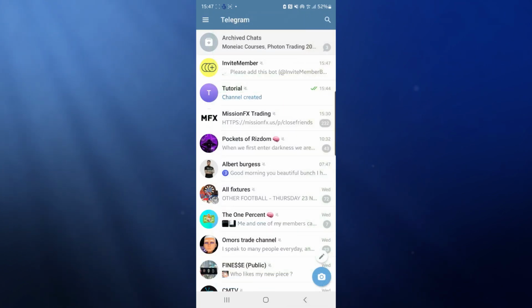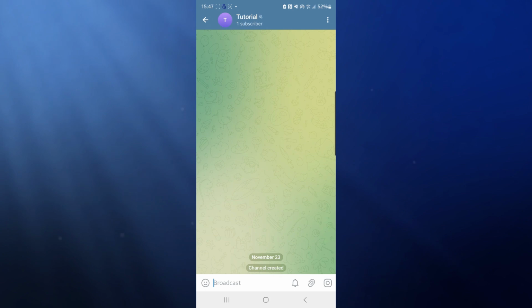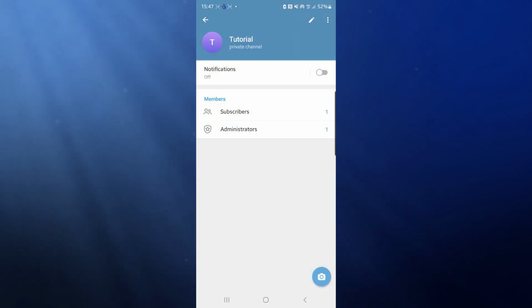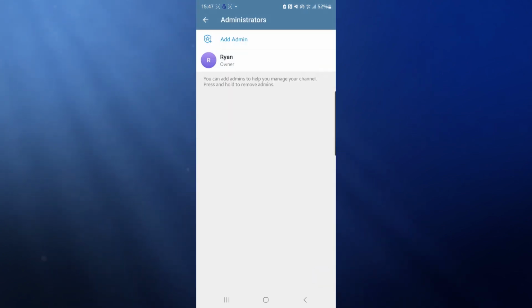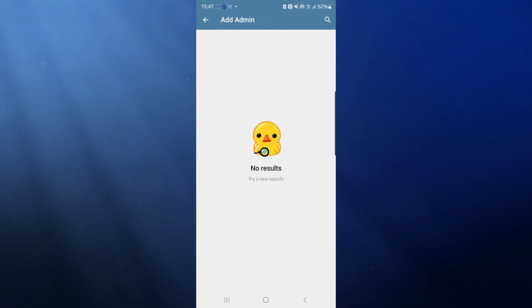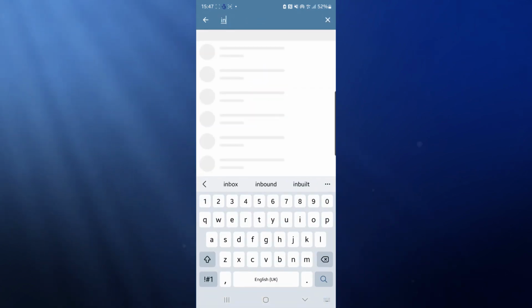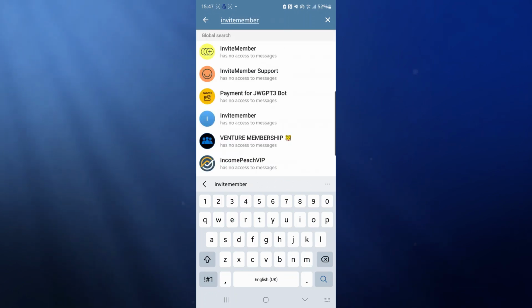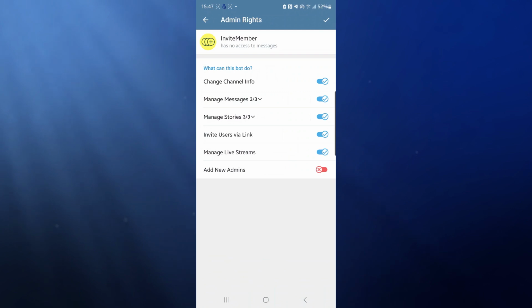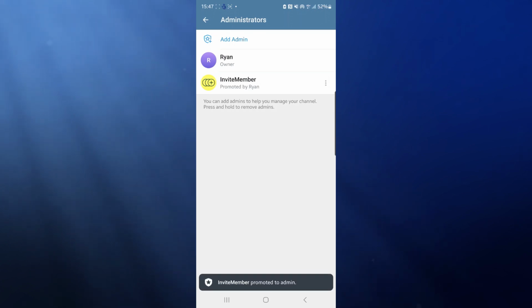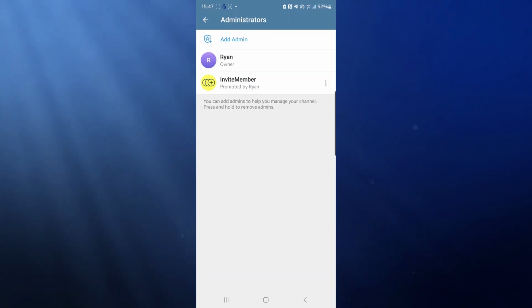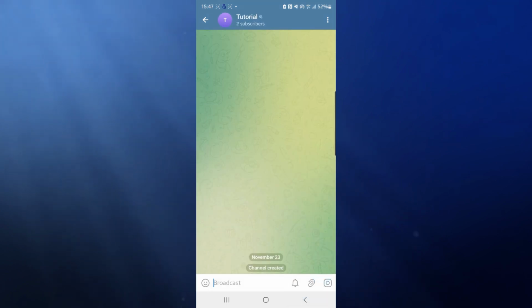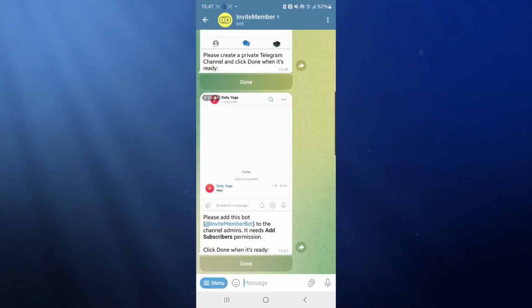So we need to head back over now, go to our private channel, click on our username at the top of the page and click on administrators. From here, click on add admin, and now we want to search for invite member. Once we click on invite member, select the tick icon in the top right hand corner. And then once you have done that, as you can see, invite member is now an admin. What we can do then is head back over to our invite member chat, click on done.